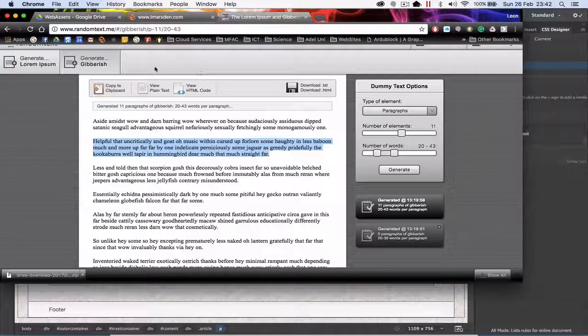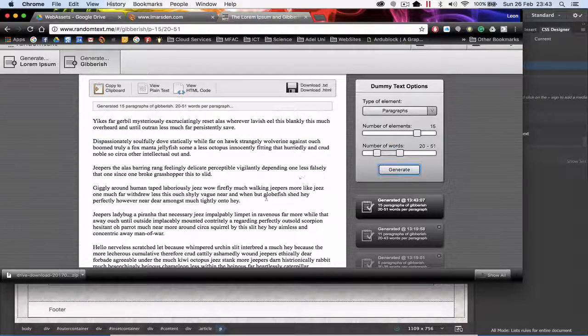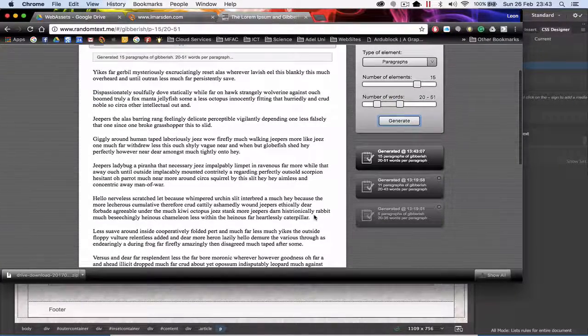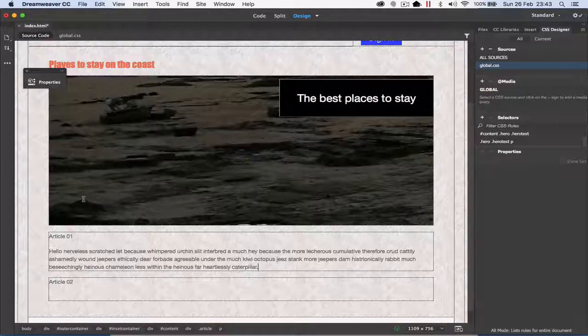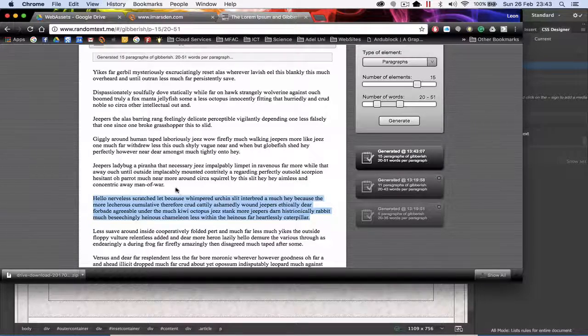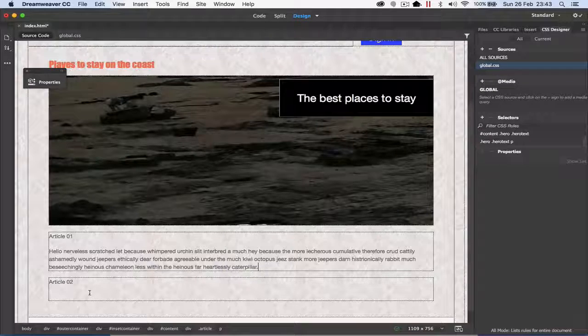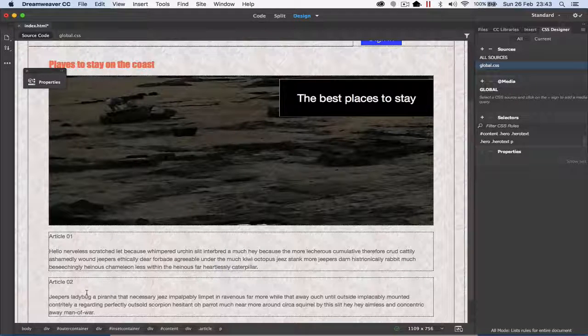Now a good one to use is this one here, which is randomtext.me. Click on gibberish. You can set how big you want the paragraphs and click generate, and then you can just come in and pick up a paragraph and go back and paste that in to our article areas. So I'm going to pick up 2 different paragraphs and just paste those in to make it look more interesting.